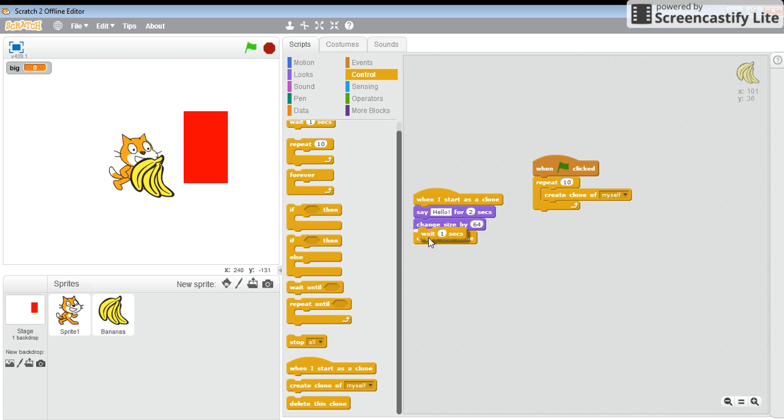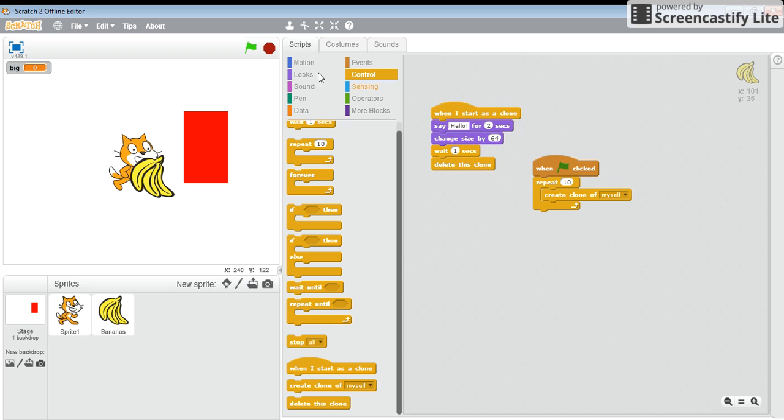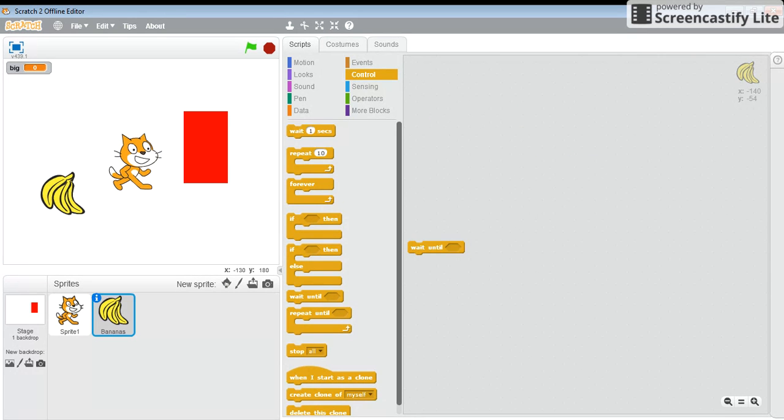So you can put a wait. This is basically, so whatever your meteor or your space rocket that you want to have lots of, want to do, put it in here. When I start as clone, put it in there. On to number 4.